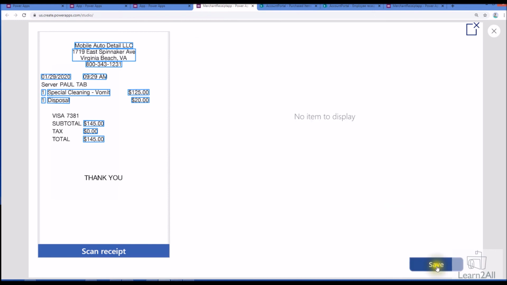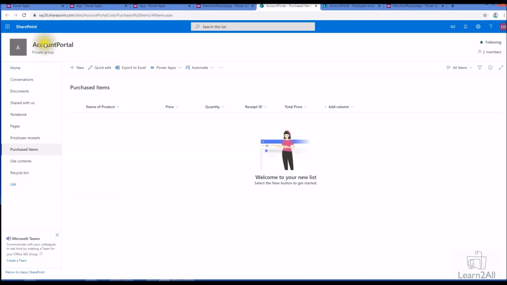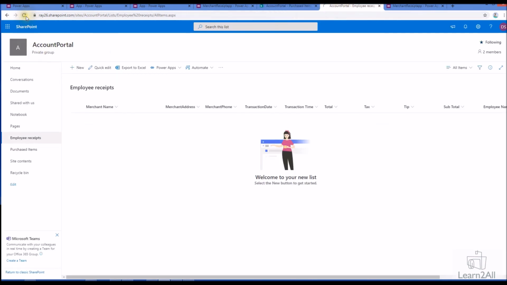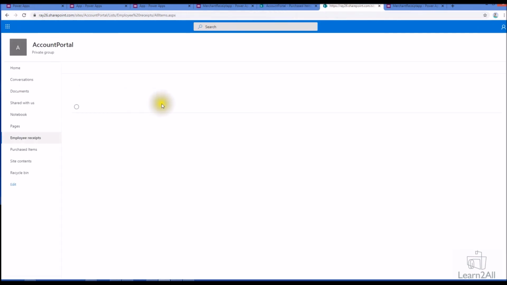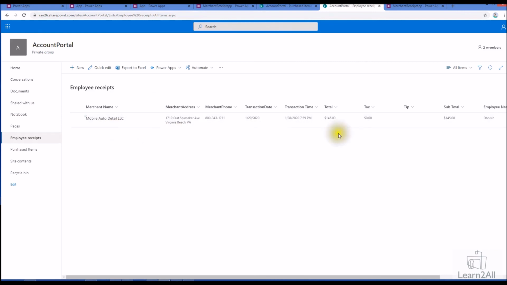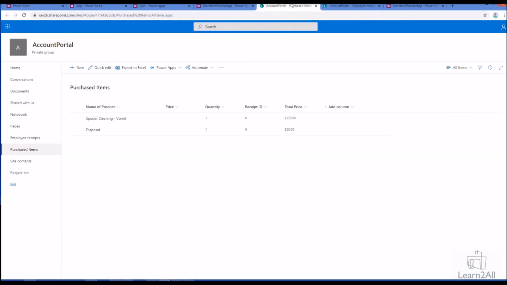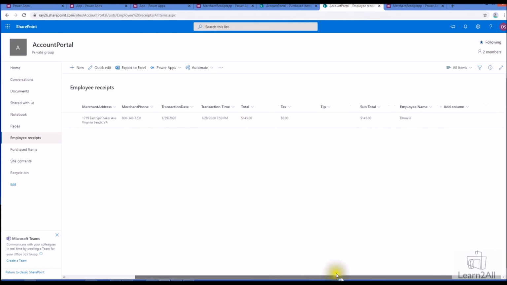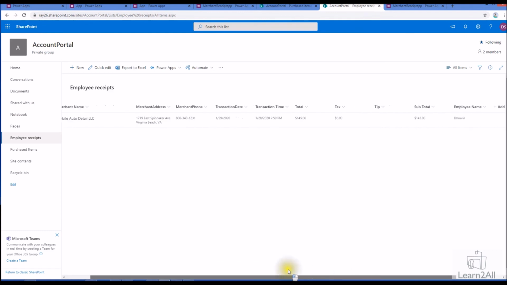So what will happen, let's check the receipt. So I am refreshing the employee receipt first. So once we refresh that, we can see that one entry has been added here, and same way two items has been added over here like this. And you can see that receipt ID 6 has been added, because the item ID for this particular employee receipt is 6.